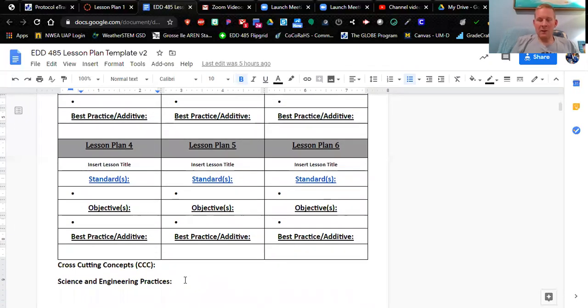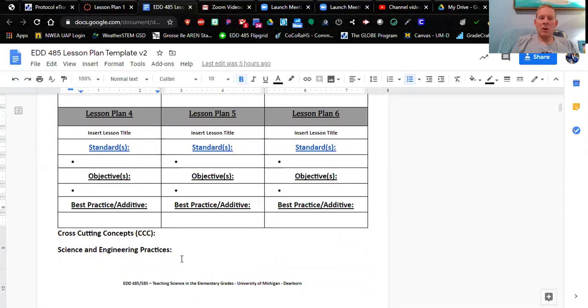And then for your science unit, what are your cross-cutting concepts? Make a list of those. And the science and engineering practices, make a list of those right here, okay?